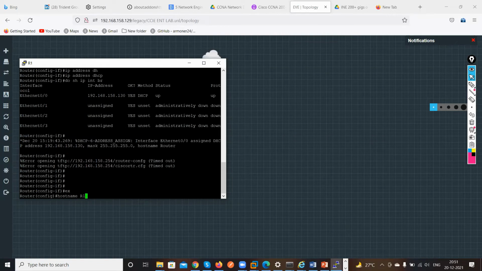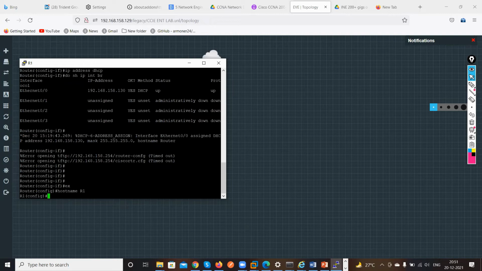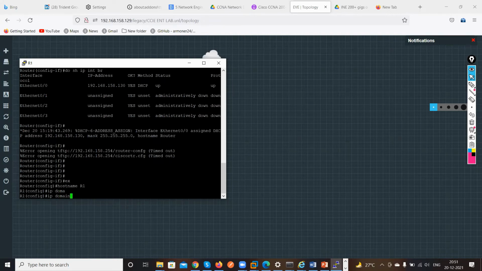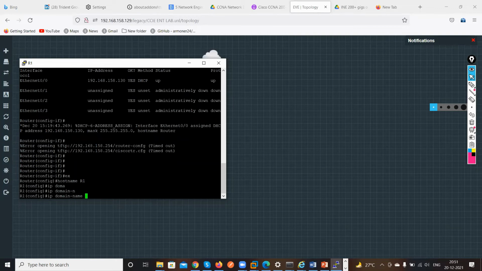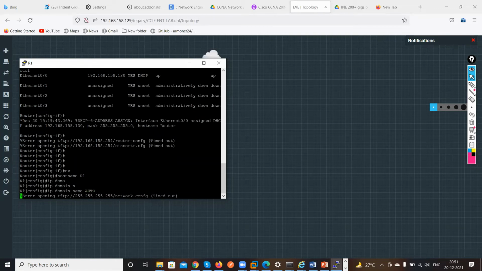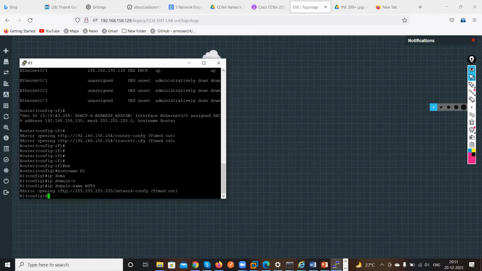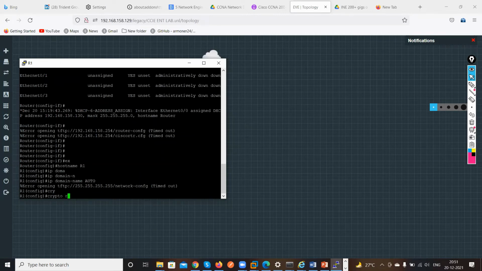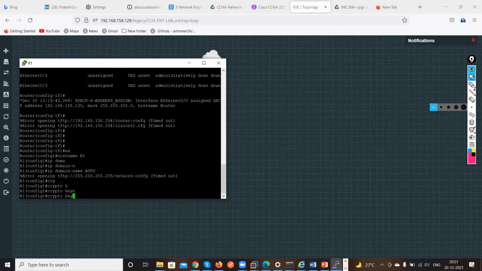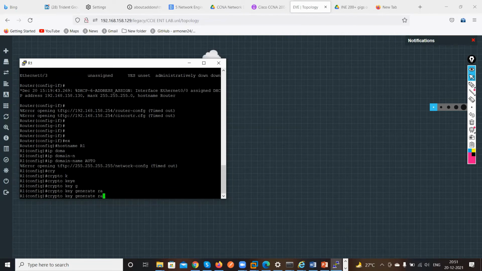First, you have to change the host name over here. Then create a domain name, that is ip domain-name. Then I'll just give a name as auto. Just see the steps carefully. Now I have to give crypto key generate RSA.